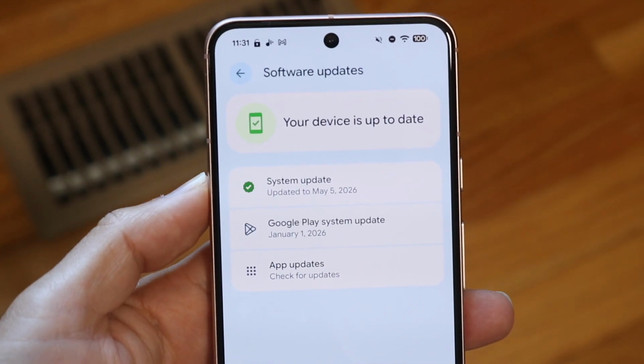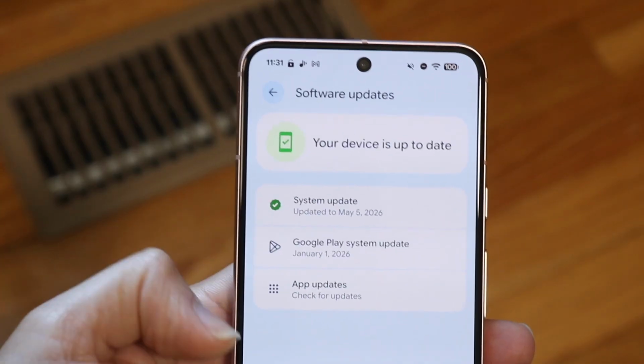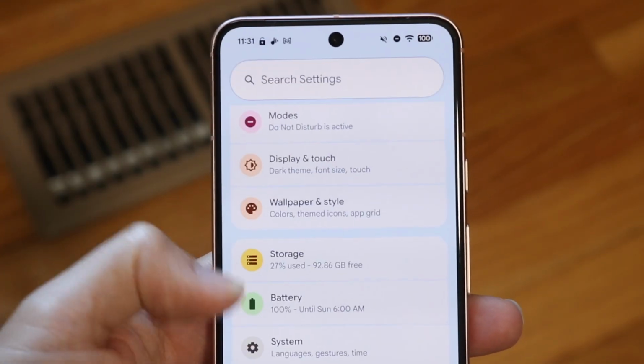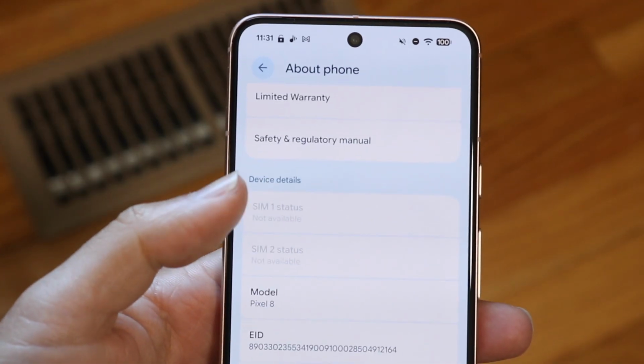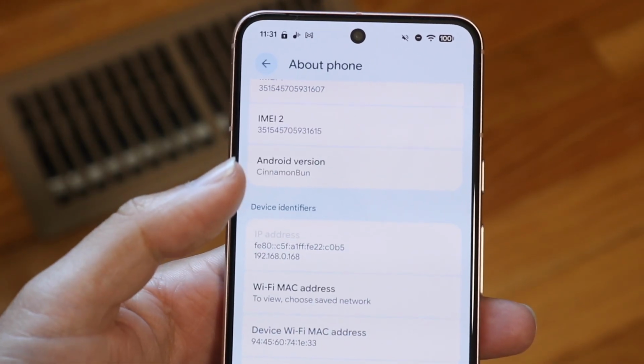And that's another thing we can do. So you'll see that Android 17 update, and at that point you should be able to see that update. Then you can update your phone from that point. So that's basically how you do it.